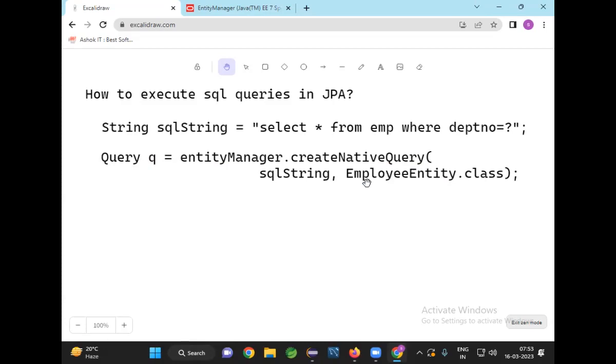We have to pass two parameters here. The first is the SQL string. The second is the result class, passed as a class object, Employee entity dot class. Now I got a query object.